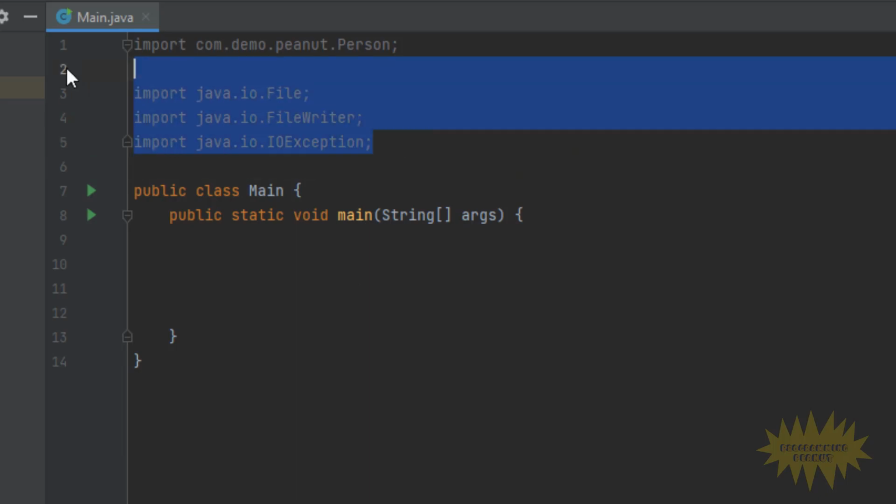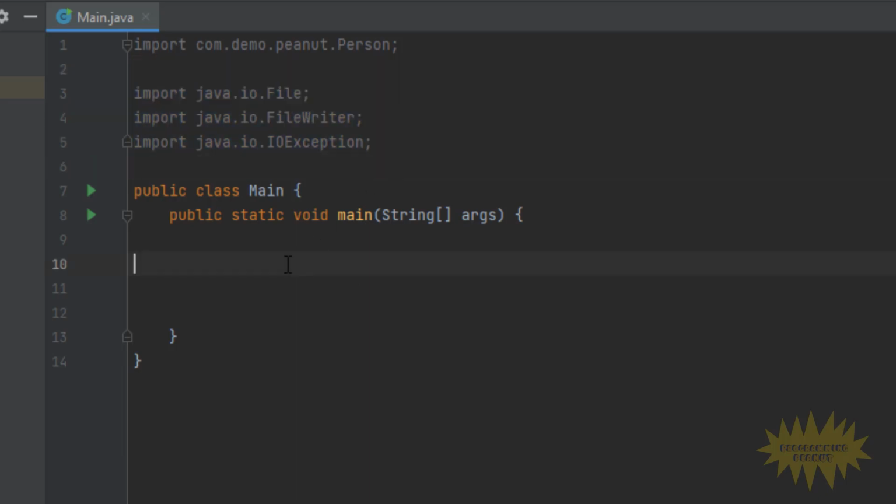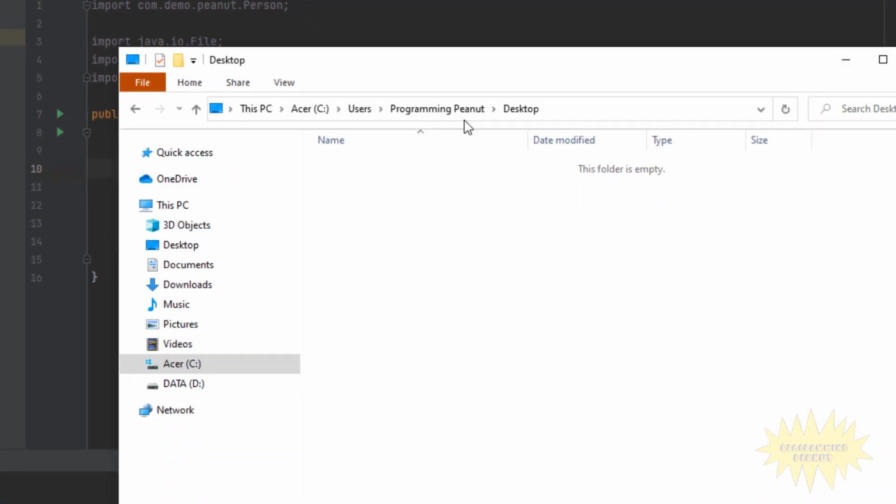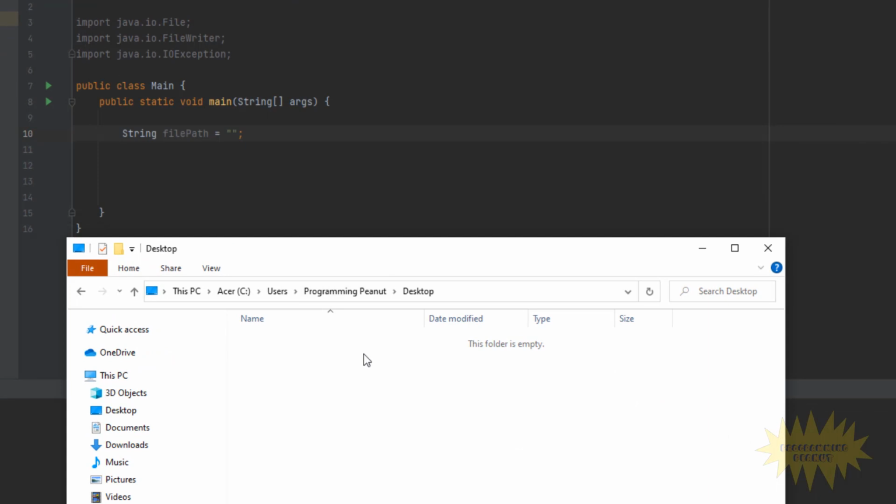The reason they're showing up gray is because we're not yet using them, but we will in just a second. So I'm going to create a couple of variables here. The first one that we need is of type String, and we'll call it filePath. This is where we're going to write the text to. Let's say that I want to write to a file here on my desktop. Now you'll see that my desktop is completely empty. So we're just going to get the path from up here.